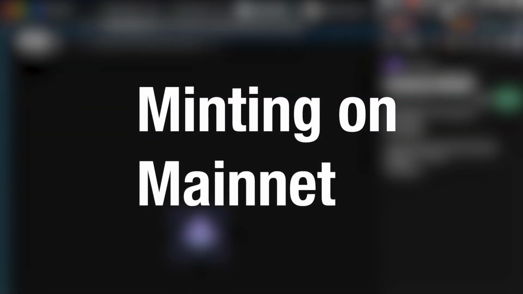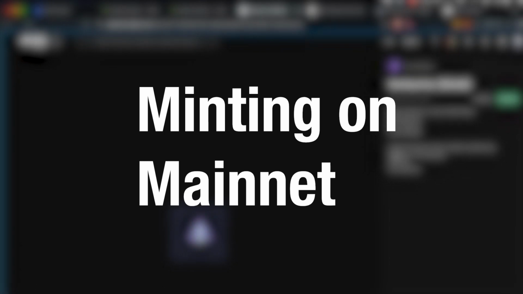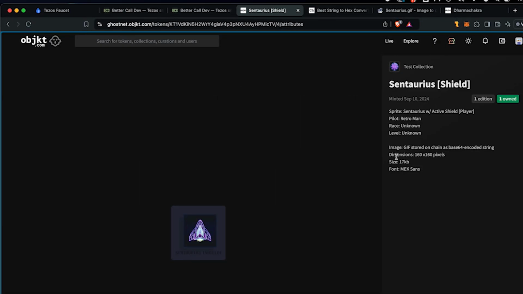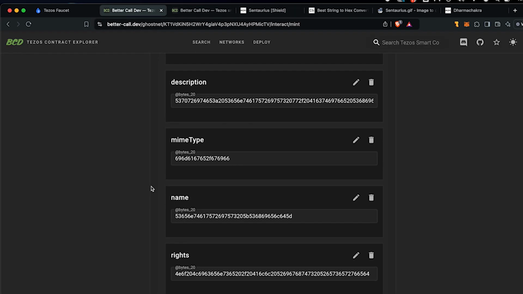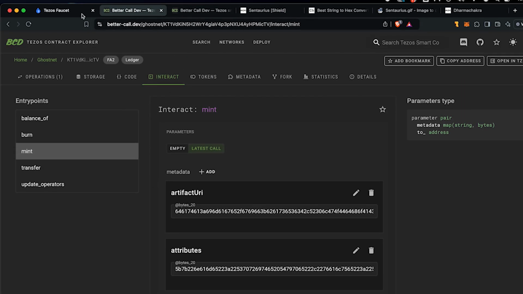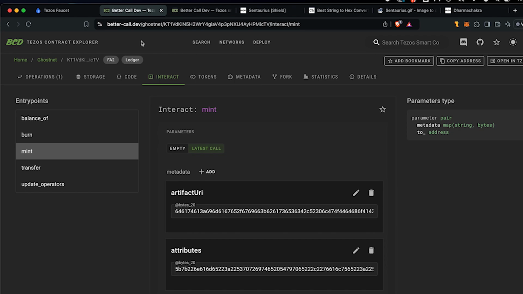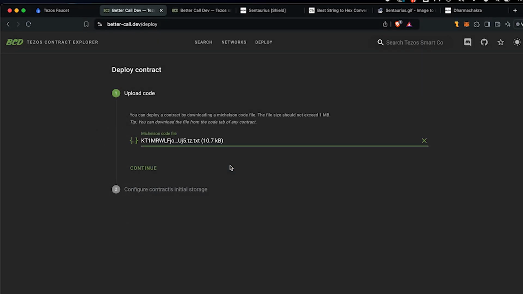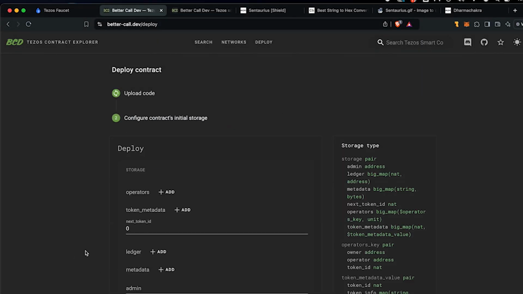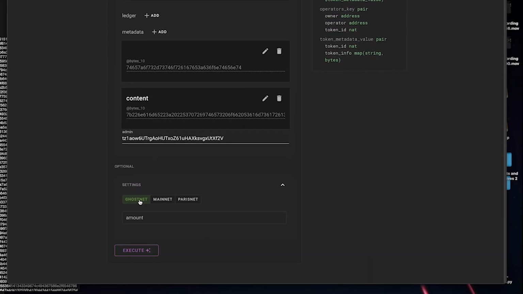The only thing left to do now is, once you've tested and tested and tested and made sure that you've got your collection looking exactly the way you want it, it's time to mint onto Mainnet. To do that, it's exactly the same process. So rather than using the Tezos faucet, we're going to have to make sure we've got Tezos in our actual wallet. Once you've loaded up your wallet, rather than minting on GhostNet, you can click deploy. You can add the Michelson code exactly as you did before. Add the same metadata that you did before. But then this time, instead of selecting GhostNet at the bottom, we select Mainnet and then we click execute.